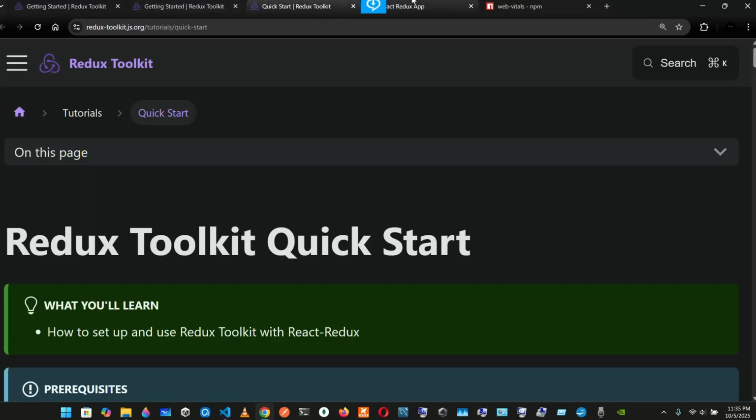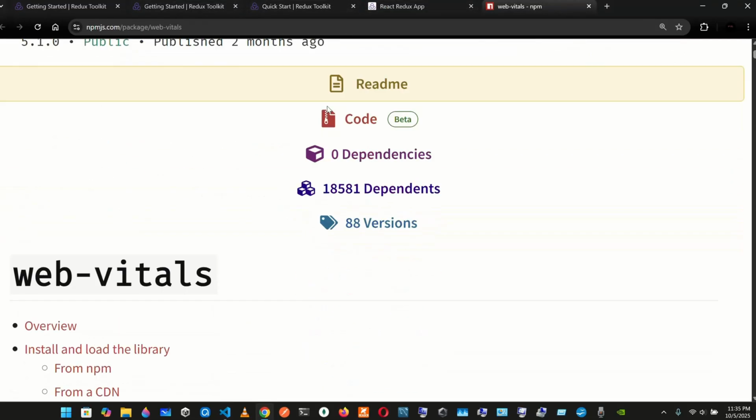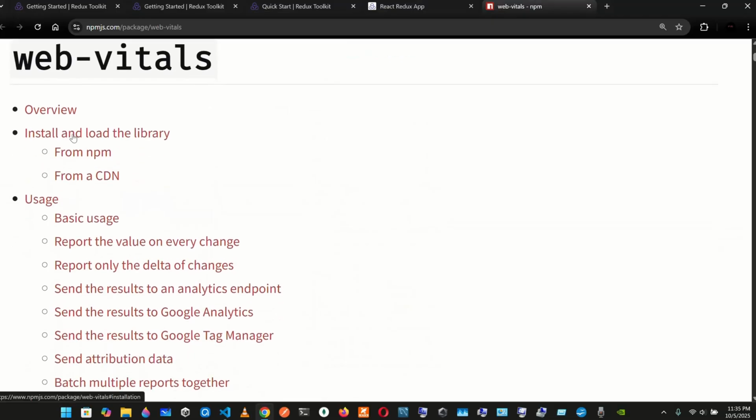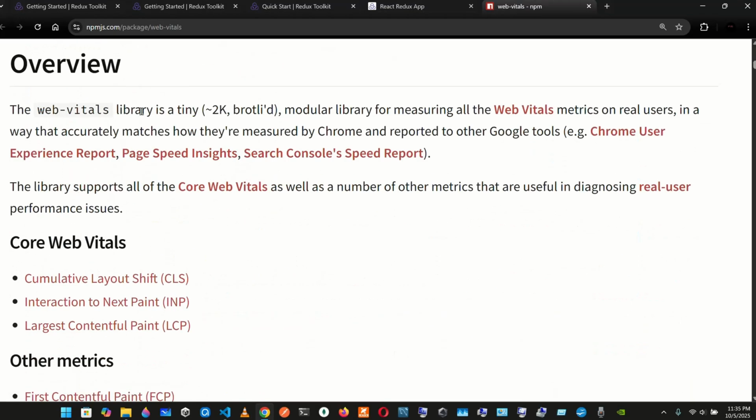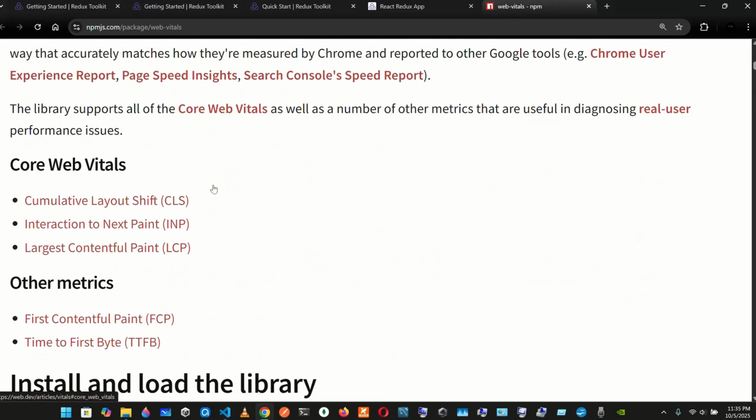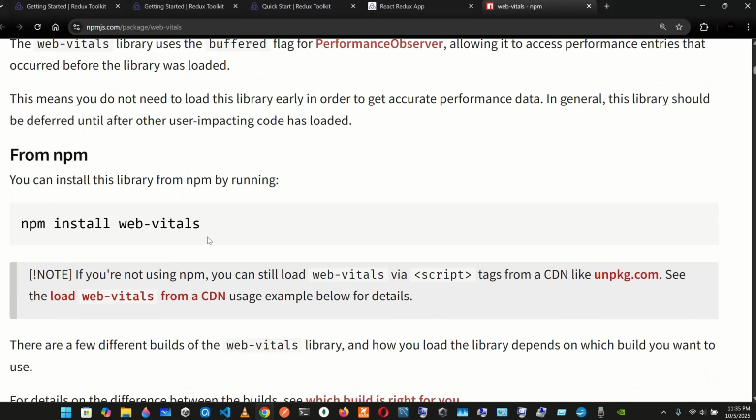I'm gonna leave you these links and a little bit of this web-vitals here: the overview, the install, the usage, all the stuff. This web-vitals library has all the stuff here. You can read it, but make sure that you install it.